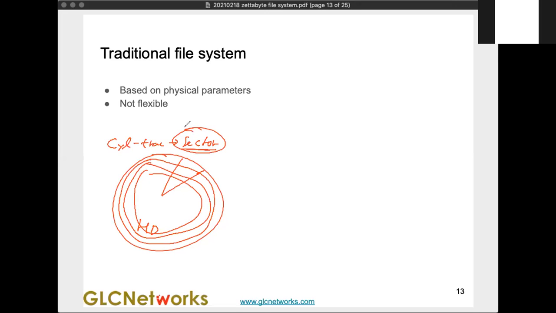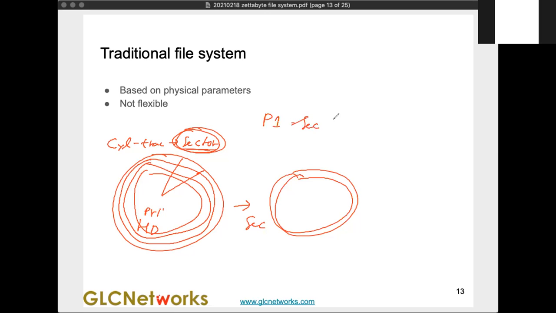So we are based on this sector. So let's say you're doing it with a traditional file system. When you install, for example, it's already done, and then you have a second hard disk. This is primary, and this is the secondary hard disk. Okay, so you will do the same. What you will do is partitioning. So let's say partition 1 is sector 100 to 200, for example.